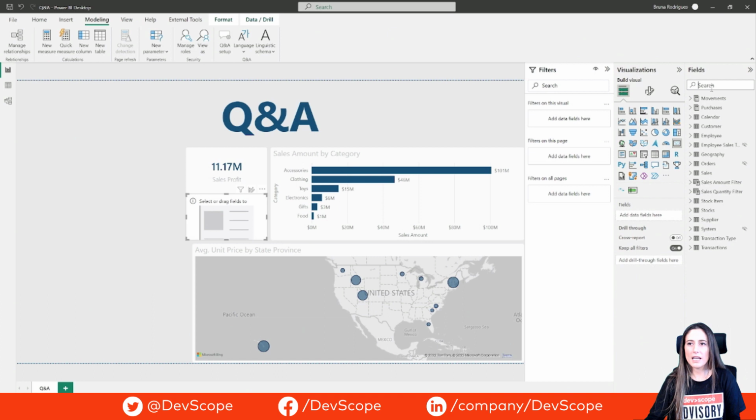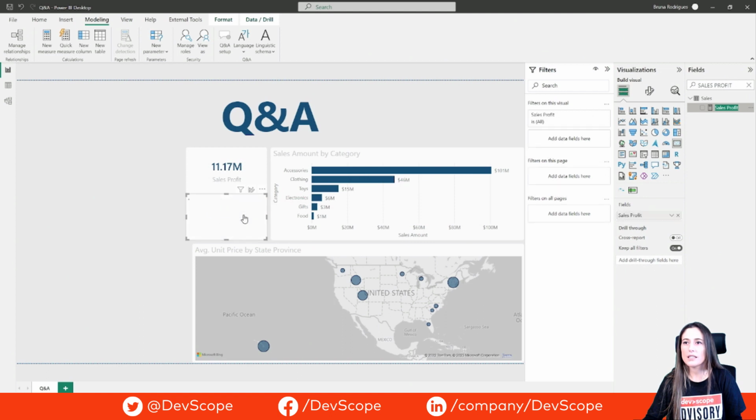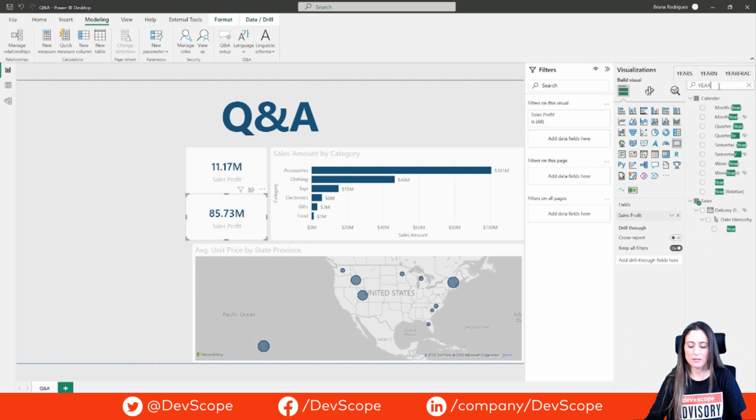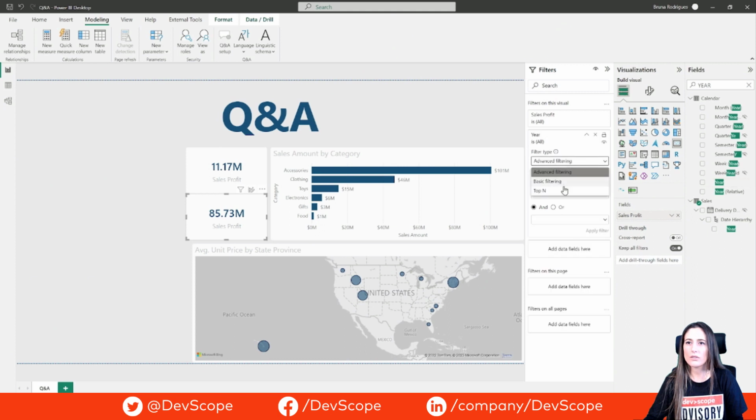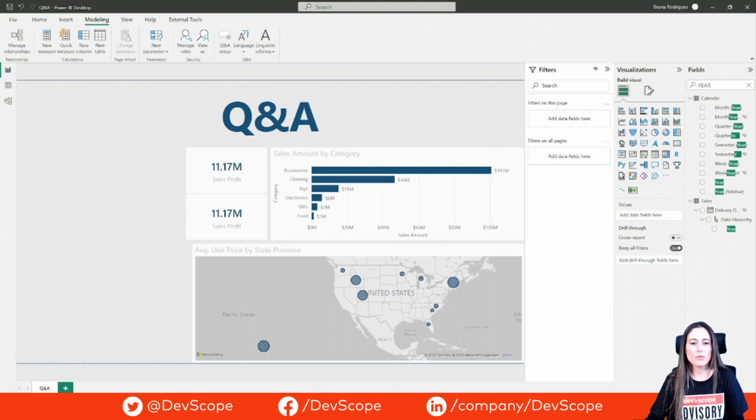And you can select the sales profit here. Add it to the card. Select filter on this visual as 2016, and there you go. The values match.